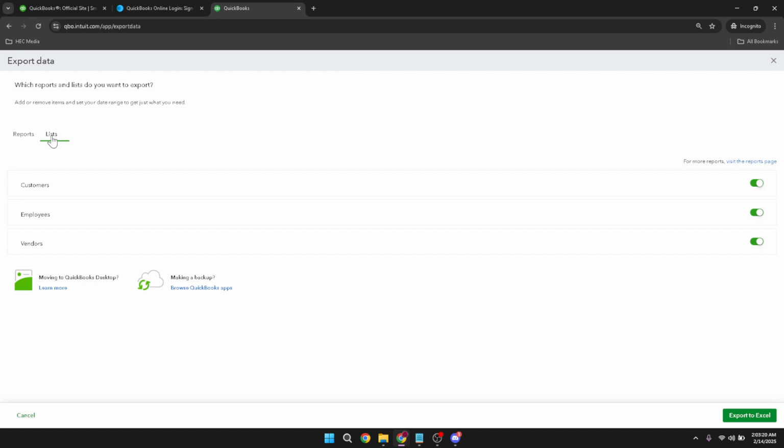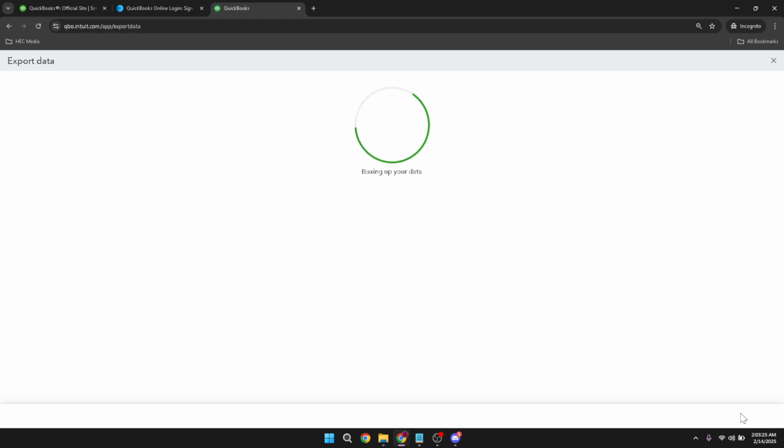Finally, with all your preferences in place, click on Export to Excel. At this point, QuickBooks will immediately begin the conversion process. A spreadsheet file formatted for Excel will be downloaded to your device. You can now access, edit, and scrutinize your data within Excel.